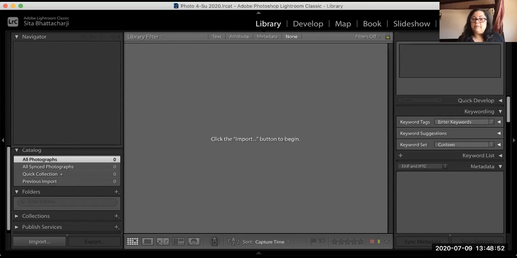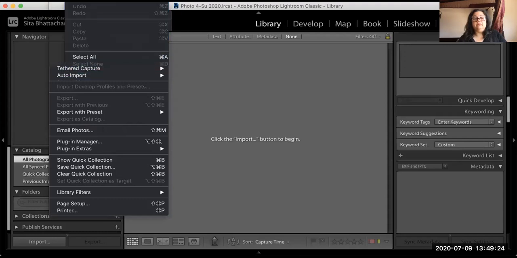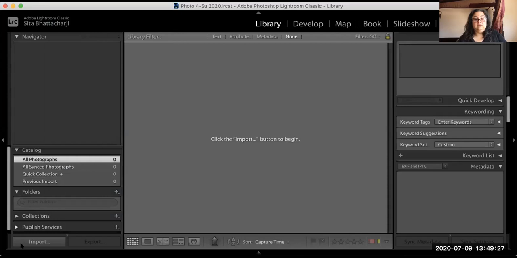So again, up at the top, it says Library, Develop, Map, Book, Slideshow, Print, Web, and then Cloud. And we will spend the majority of our time in the Library and Develop module. In order to import images into Lightroom, you have to be in the Library module. Okay. And you can import by clicking on the Import button at the lower left. You can also go up to the File pull-down menu and import images in that way as well. It's just easier to click on import. So I will do that.